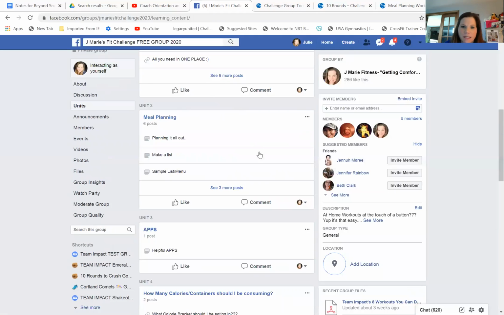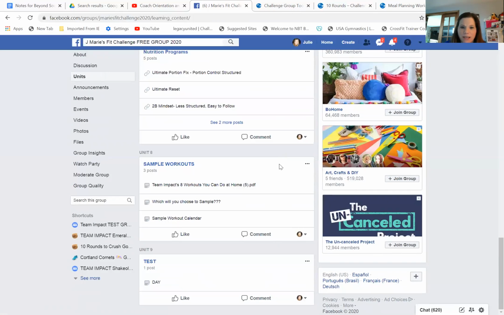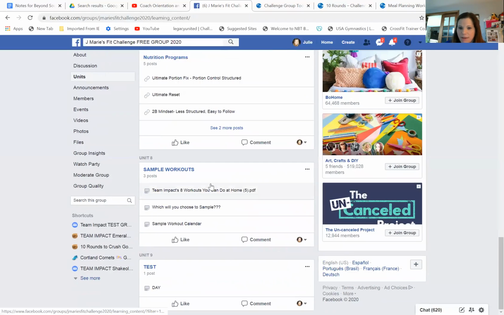So let me just go back in here. I'm going to go down to Unit 9, which we just created, and I'm just going to click on those 3 dots, and I'm going to delete the unit altogether.